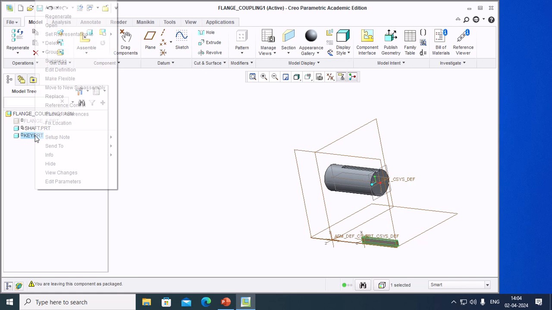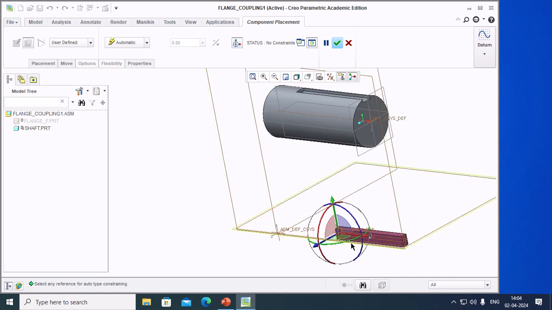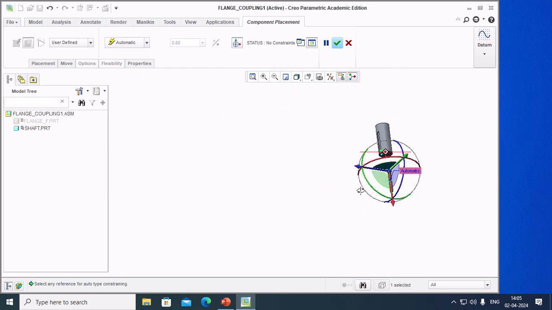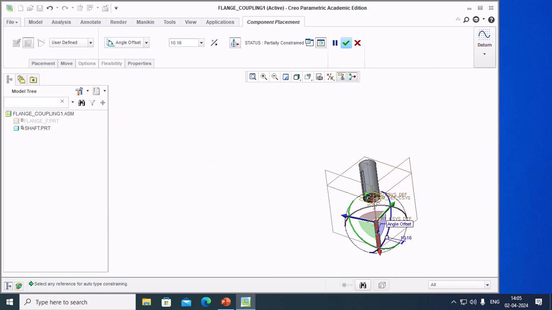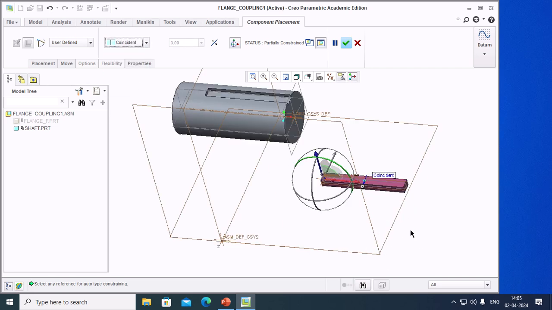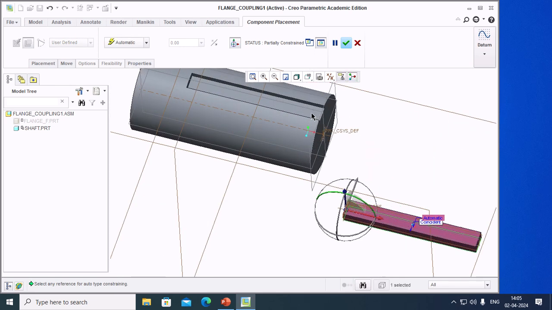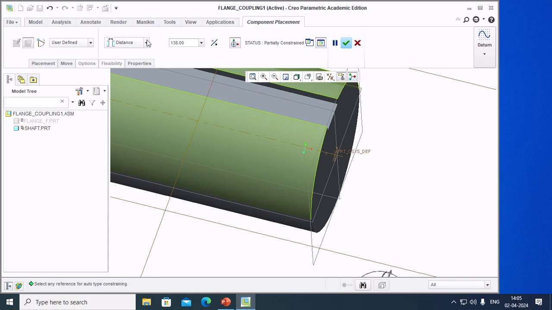Next, select the key, right click, edit definition. It will bring back the old interface, that is the assembly interface. Next, make it approximately aligned with this slot. Then first I will select this side and this side. The constraint is angle offset. I will change this into coincident. The next one, bottom surface to the top surface. Again the constraint is distance.